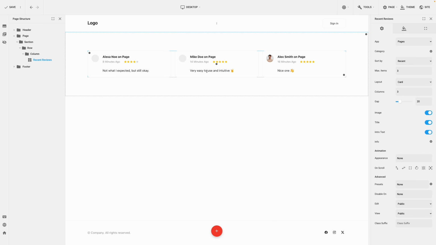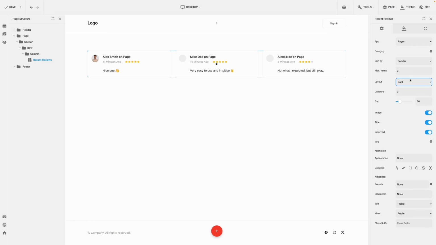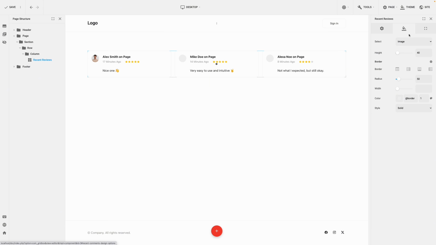In the plugin options, you'll find a wide range of controls that allow you to fully customize how reviews are displayed. You can define the content source, control how items are filtered and sorted. There are also display settings that let you adjust the layout style, number of items, columns, spacing, and which elements should be shown, such as images, titles, text, and additional info. And finally, in the Design and Layout tabs, you can fine-tune the appearance and structure to match your website's overall style.